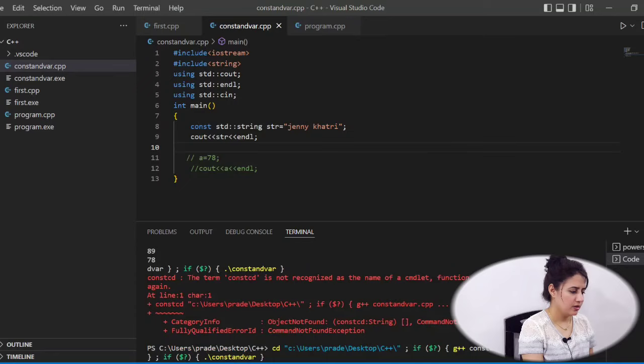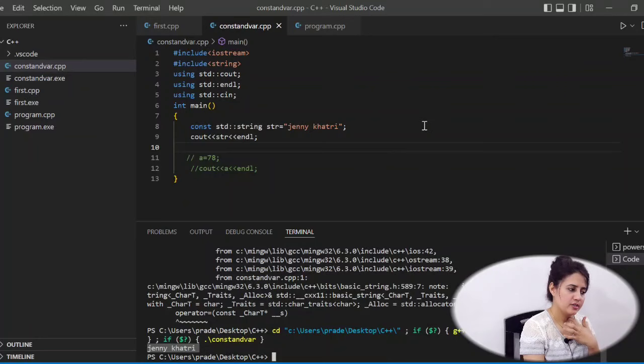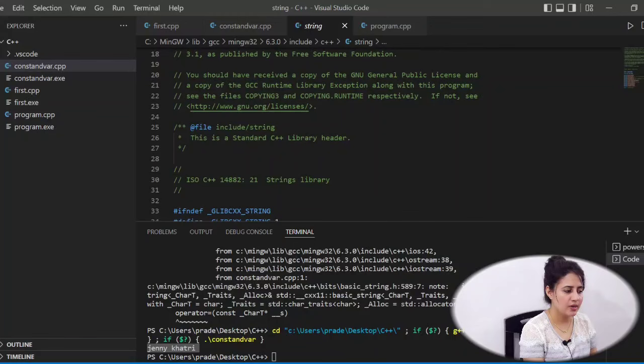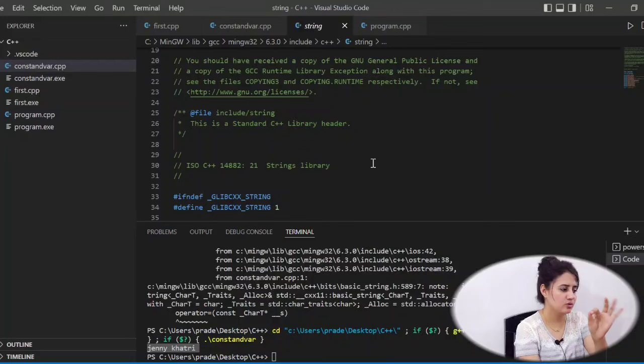So I think this is clear to you guys now. See, for string, just press control and click on this string. It says components for manipulating sequences of characters. So you can see this is the standard C++ library header, include string. This is the header, so that's why we write hash include string, right?